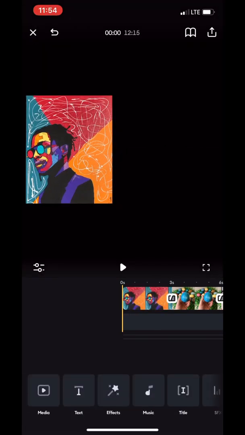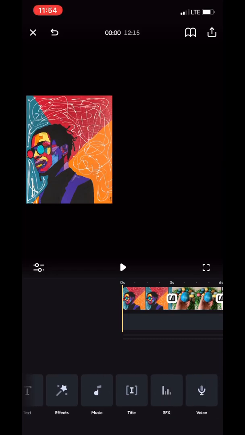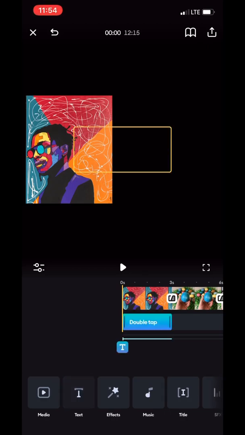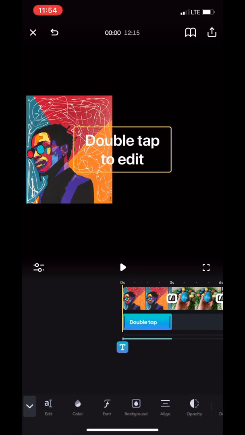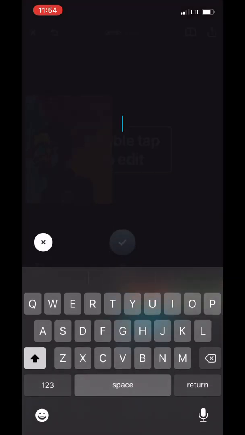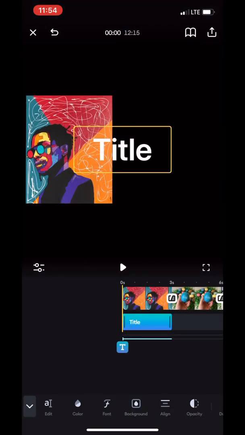And when I click off of it, you'll see it gives me the option now to add media, text, effect, music, titles, all different types of things. I'm going to add text. So when I click that, this text box immediately pops up. I can double click to edit. Okay. And I'm just going to write title here because this is not a real video.